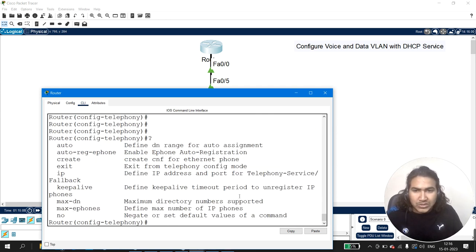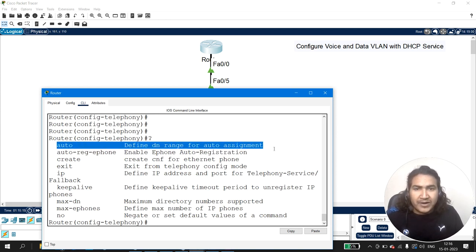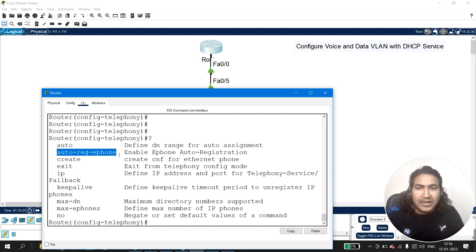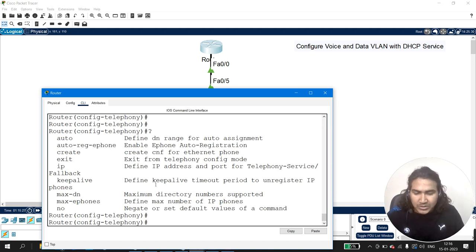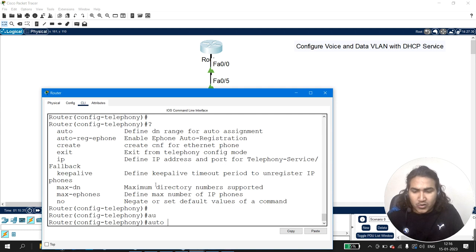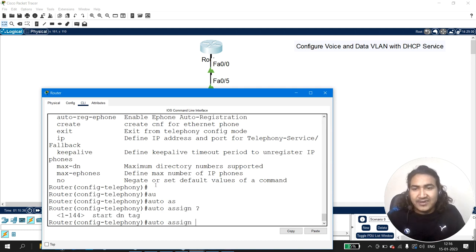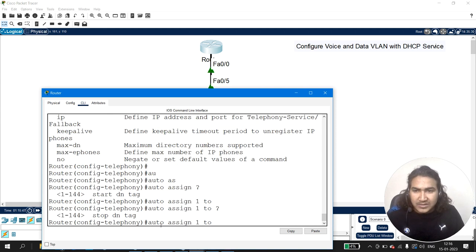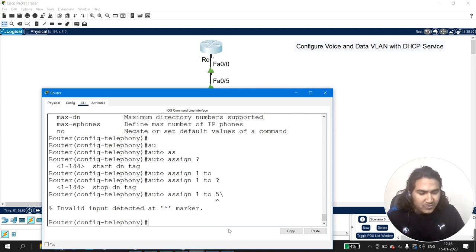Now if you put a question mark, you can see guys, we need to run one more command over here, right? We need to define auto assignment, that you can configure auto ePhone registration, that means ePhones will automatically register. So here I am going to run one more command, that is auto assign, and then the directory number. You can see the range of directory numbers is 1 to 144. So let me say starting is 1, then 2. Let me define 5, or you can define 2 as well. Okay, 5.